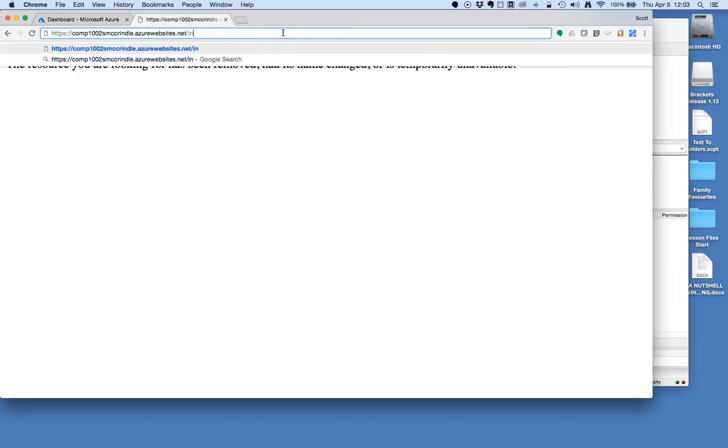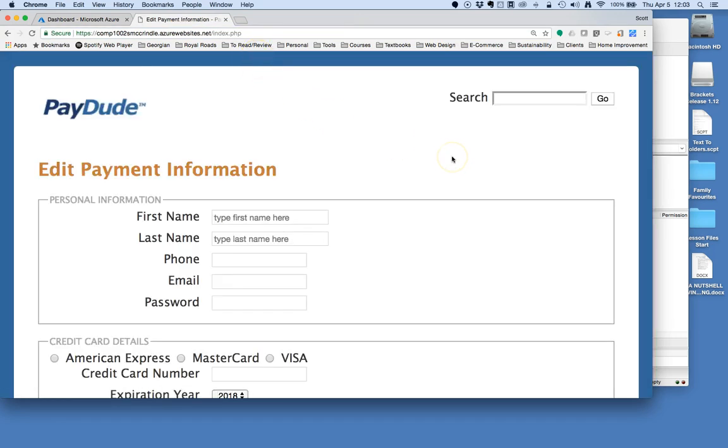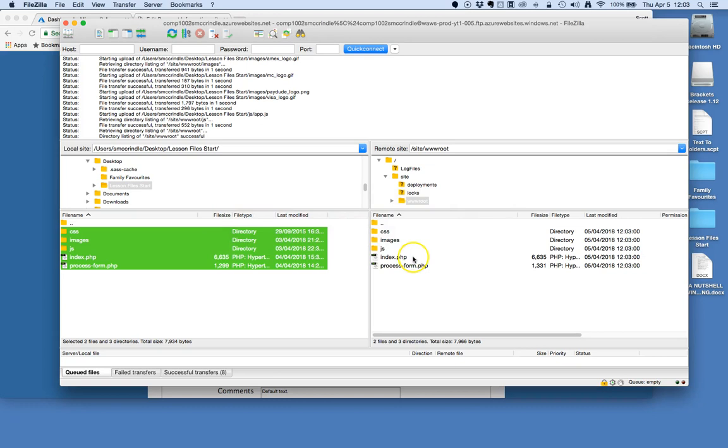I can ask for index.php. And there is our form. So that's terrific. So that is very cool.